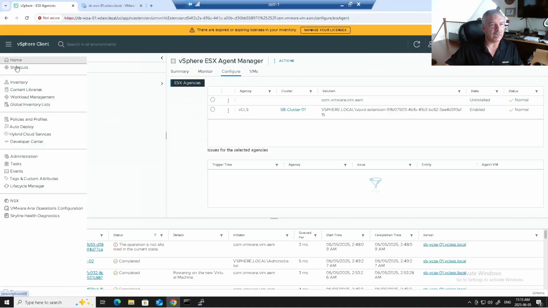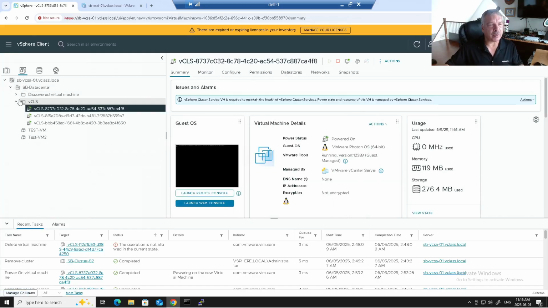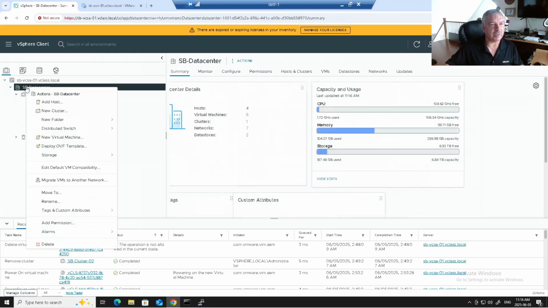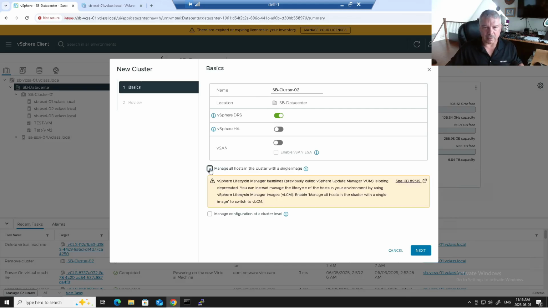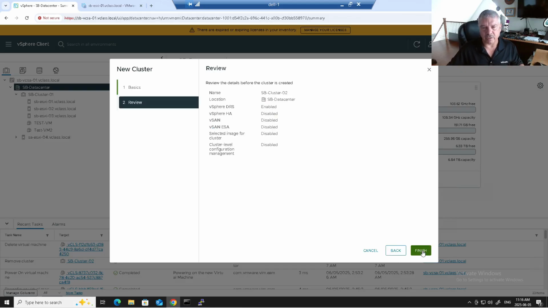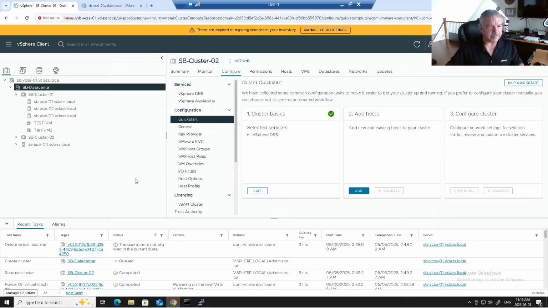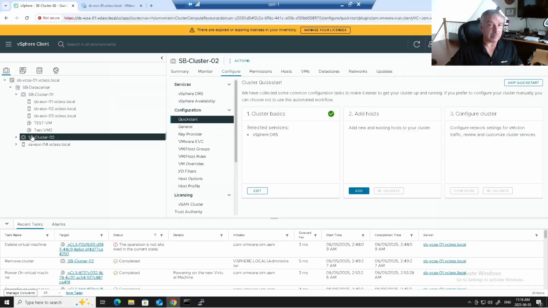Let's go into inventory. Let's create a new cluster. Let's go clusters view, data center, right click, new cluster, and I'm going to call this site B v-cluster-02. I'm going to enable DRS. I'm not going to enable HA. The reason why I'm not going to enable HA is because when I add a host to this cluster, it's going to install the HA agent, default domain manager. I don't want that getting in the way of what I'm trying to demo. So I'm going to leave that deselected. I'm going to remove that as well. I don't care about that. I'll go next and go finish. Great. I've just created a new cluster, site B cluster 02.